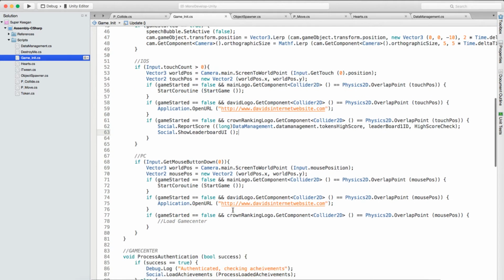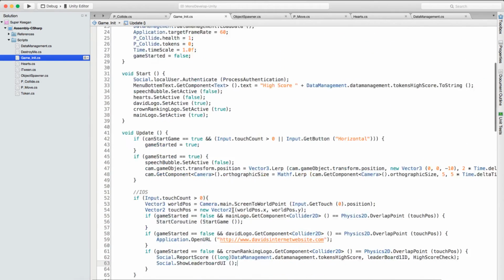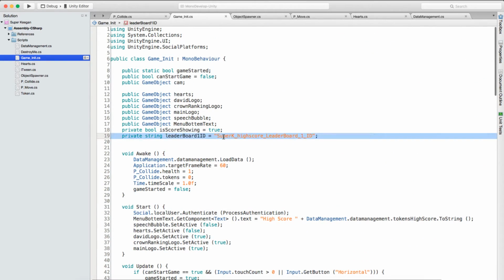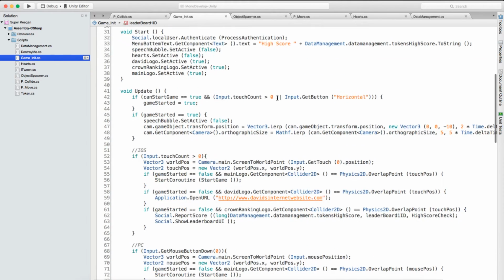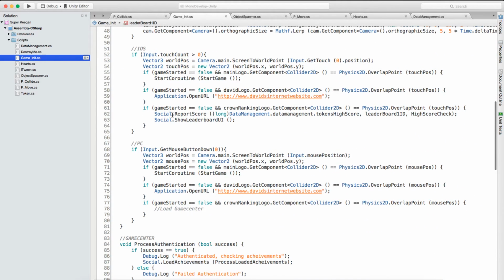So, just to go over everything, we've got a string here, which will be a private string that obviously I'm going to change later. Yours will be different to this. Yours will be whatever your game name is, high score at leaderboard 1, whatever you want it to be. It just needs to be the same as what it is in iTunes Connect. And then when someone clicks on the crown ranking logo, which is this logo here, it reports the score, turns the integer into a long. It's the same as an integer, it's just you can have more characters.